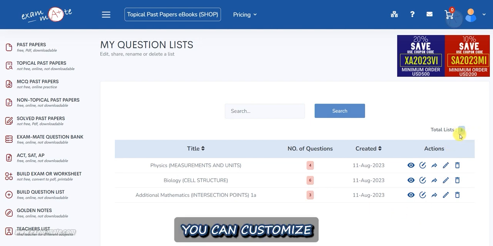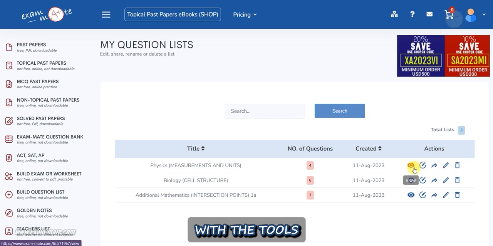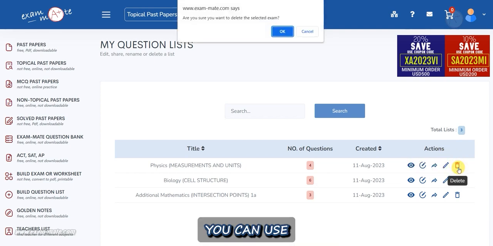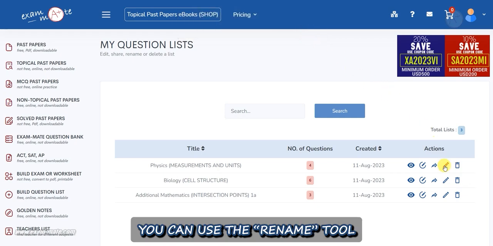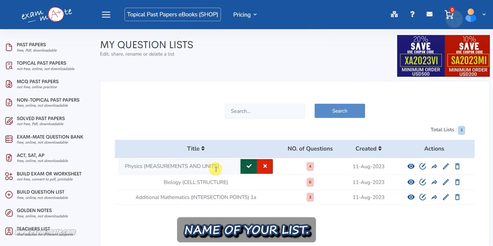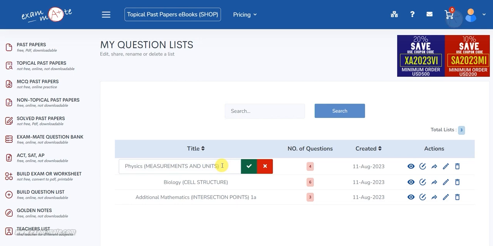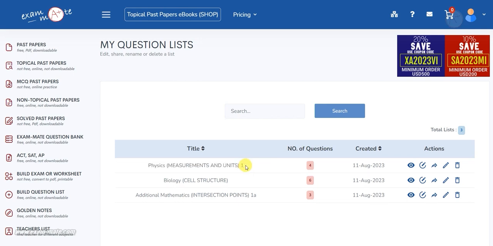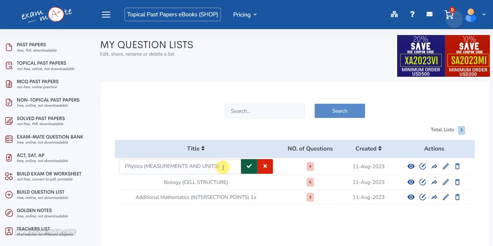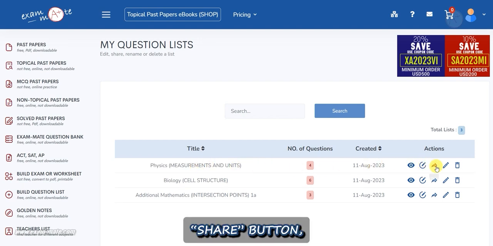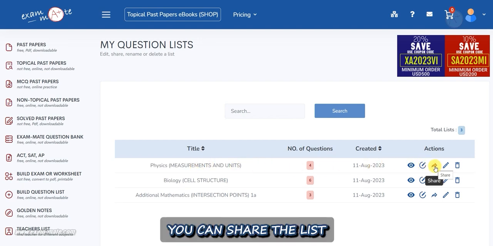You can customize your question list with the tools in the Actions column. You can use Delete to delete your list. You can use the Rename tool to change the name of your list. With the Share button, you can share the list you want.